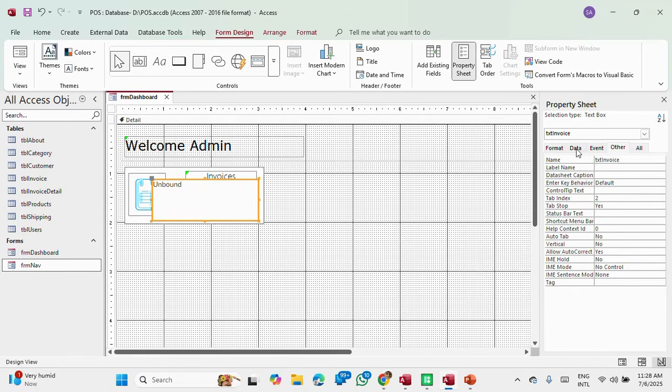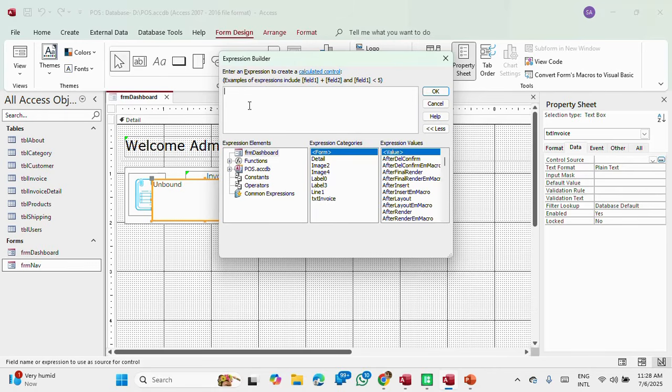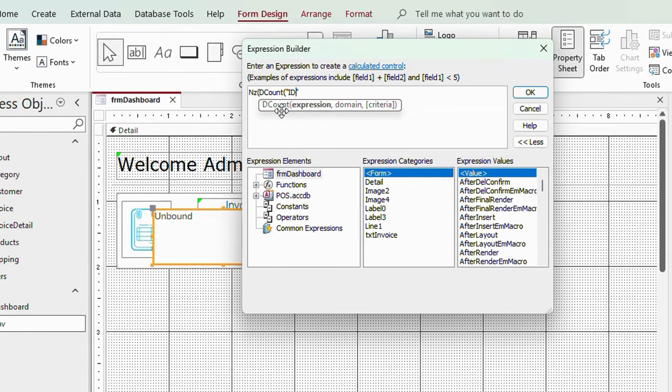Okay, so data will go in here. Click on this dot. Then we will enter, we will say NZ. We are going to put in the count. So the count, we count the ID from the invoice table. So that is TBL invoice. And the value will be 0.